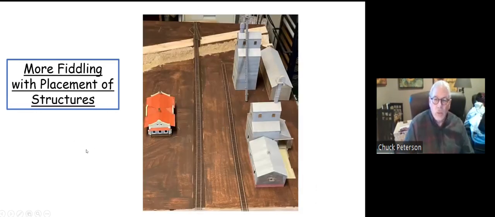Okay, once again, we're still kind of playing around with the placement of the buildings. You can see here's the train depot over here, and we got the buildings for the Oscar Eaton grain elevators on this side here. This isn't the final location, but it kind of gave us our general idea of what we wanted for the placement.